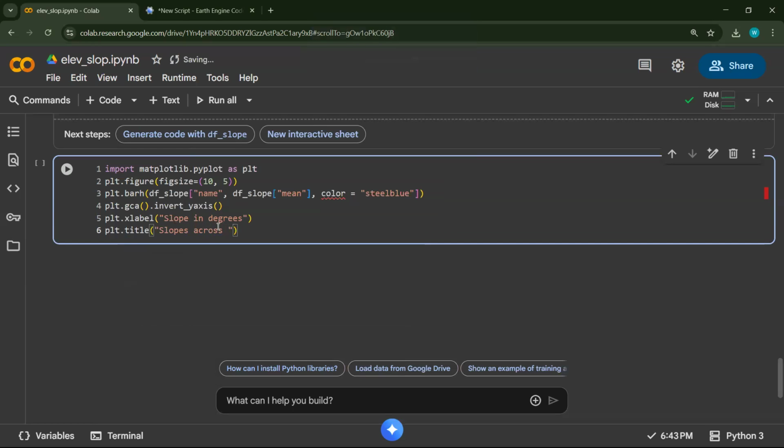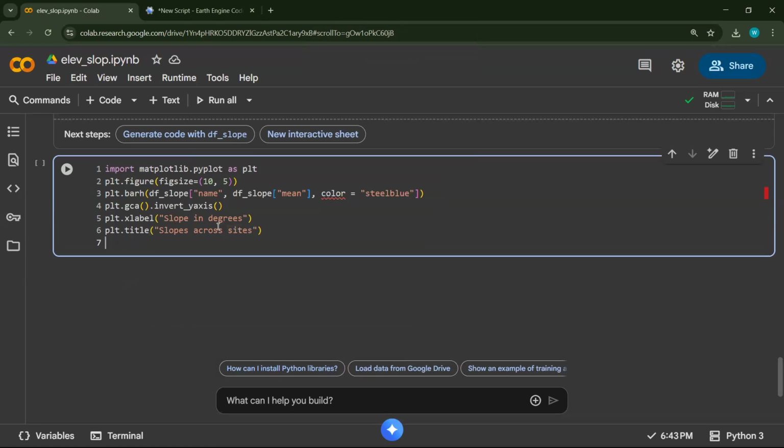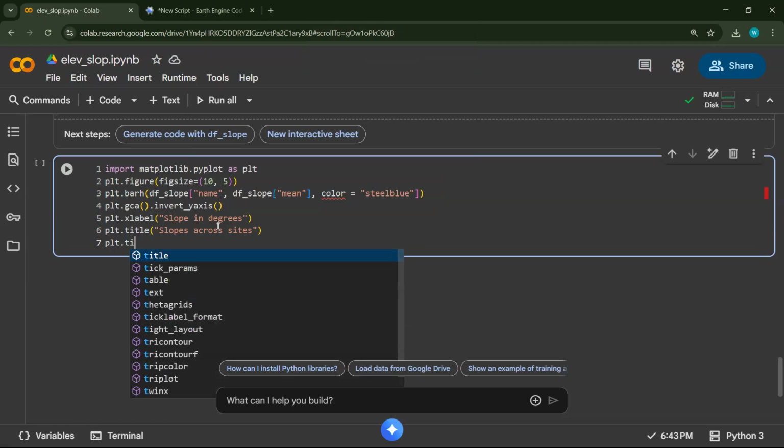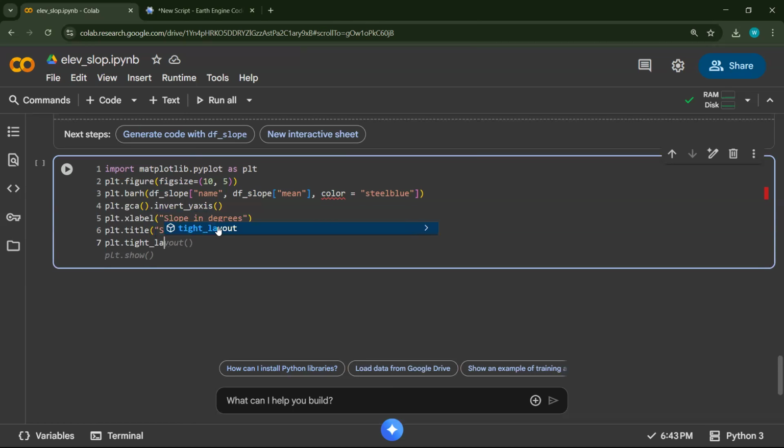And then we can say plt.title is slopes. For now, we just say across sites for the sake of time. And then we can say plt.tight_layout to make it fit nicely in our plotting area. And then we show it, plt.show.